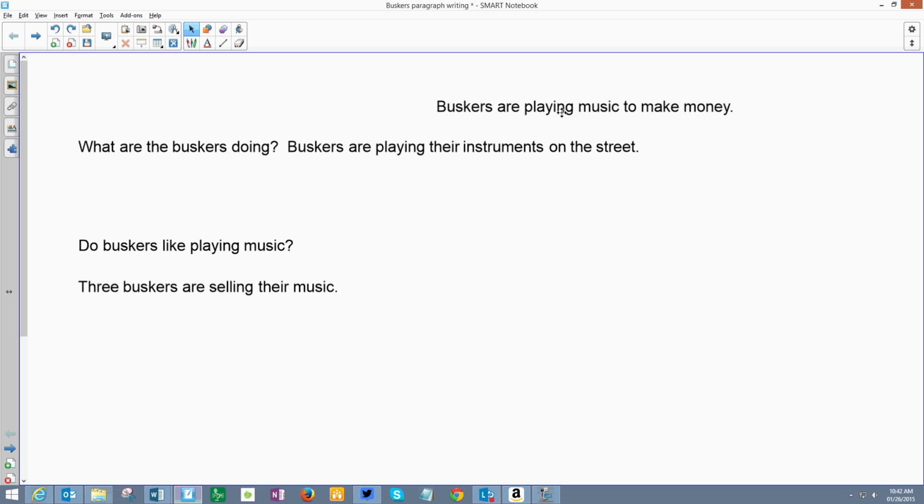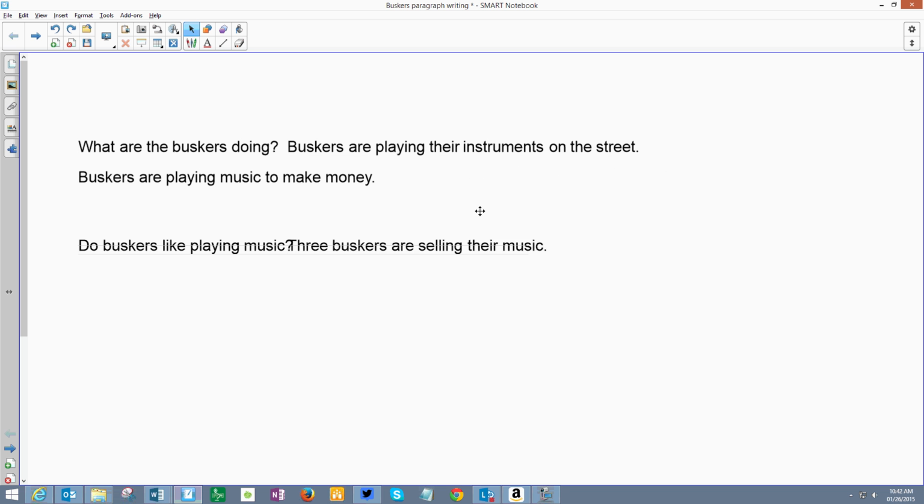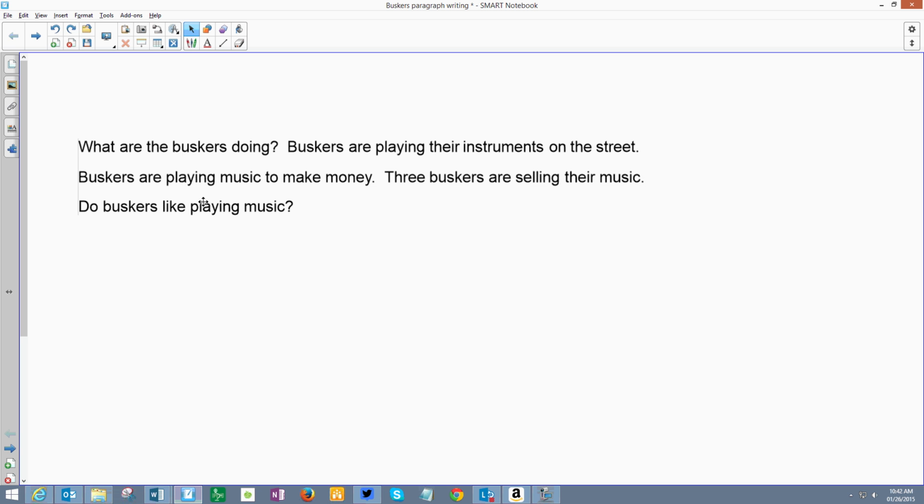And then I might say buskers are playing music to make money. Three buskers are selling their music. Then do buskers like playing music? And there's my first paragraph. And that would be your first step with students in their model. But then when you ask them to start editing their paragraphs by cutting sentences up, here's where it gets handy to have the sentences typed in as individual words.